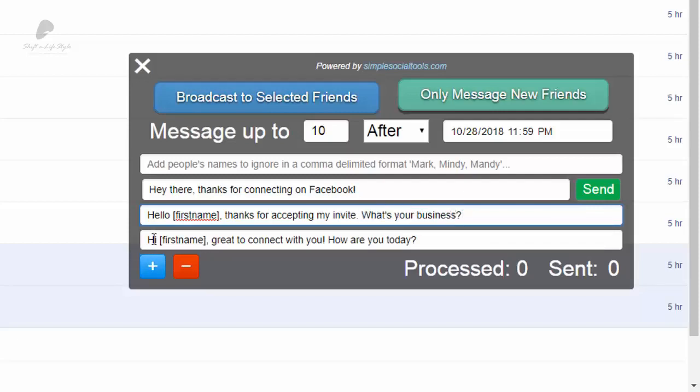Now on the third line here, I did another placeholder. Hi, first name, great to connect with you. How are you doing? With the question mark. Now you can also add emoticons, emojis, anything you can do on a normal Facebook chat, you can add that here as well. And once we're ready to go, we're going to click the send button and it'll start sending the messages according to our settings.